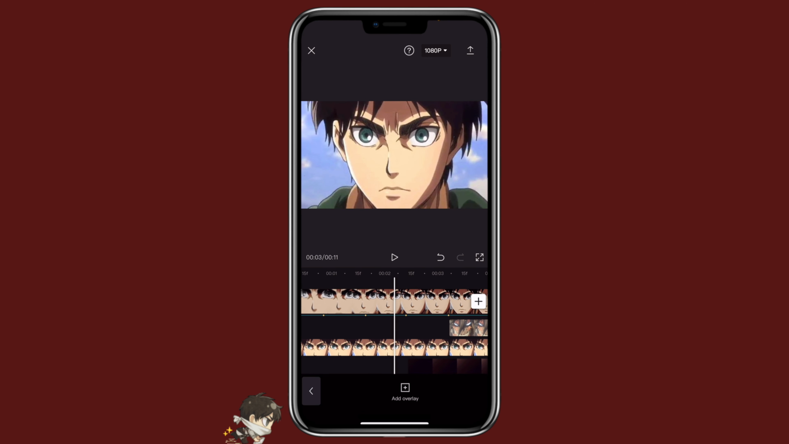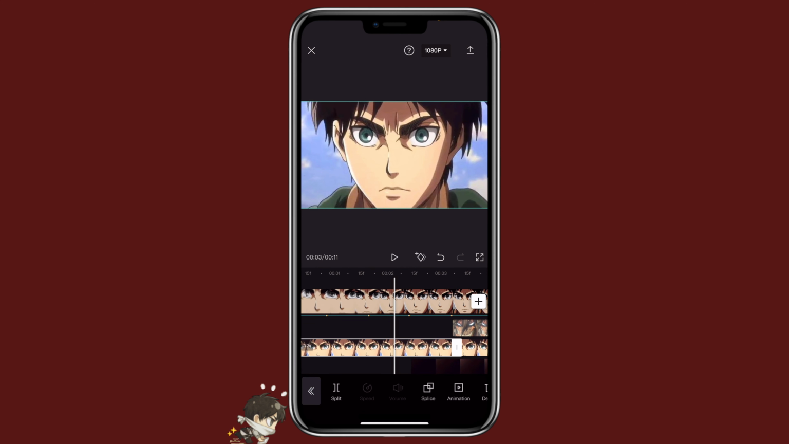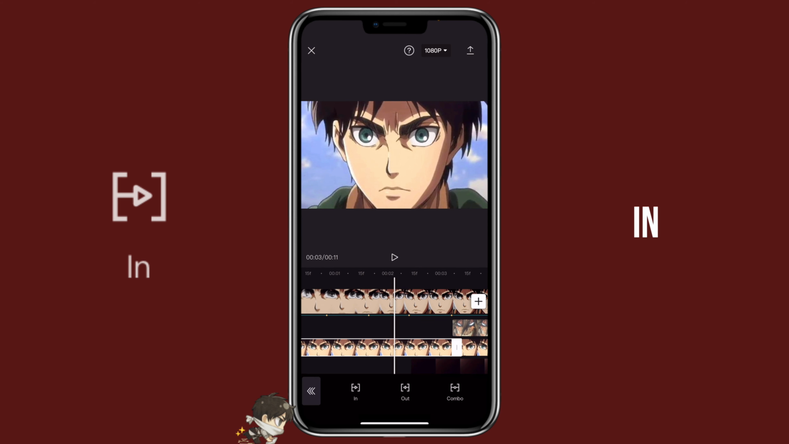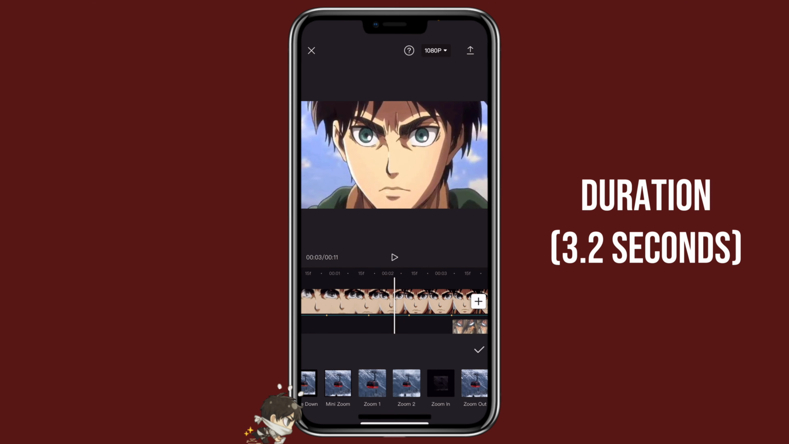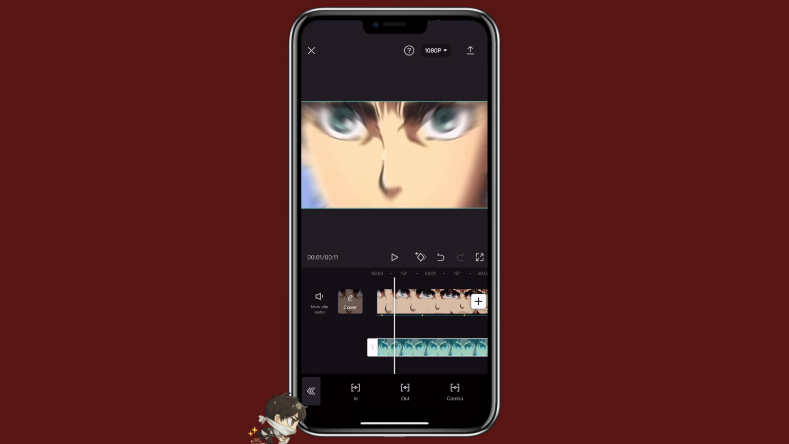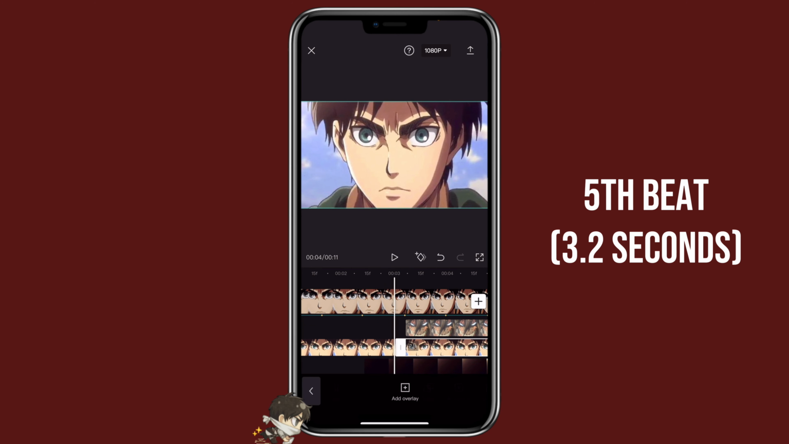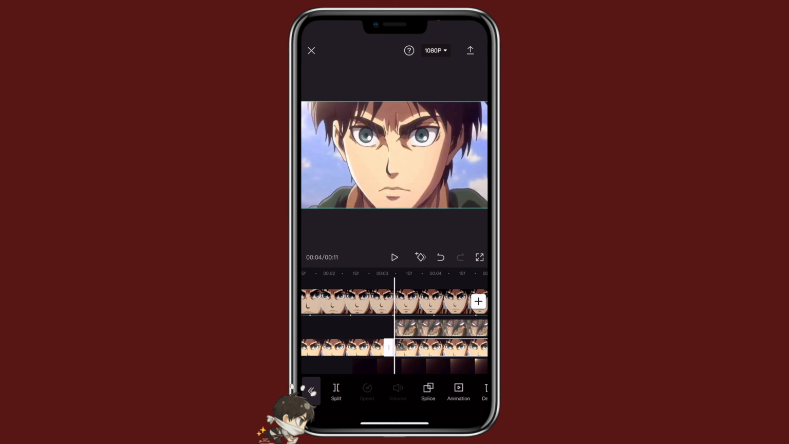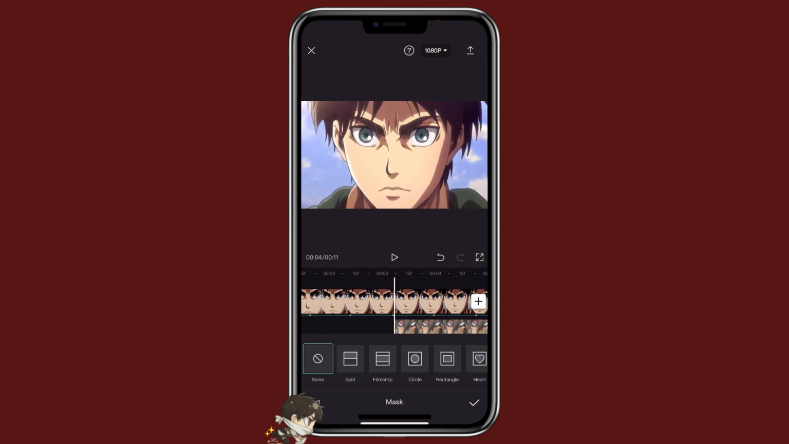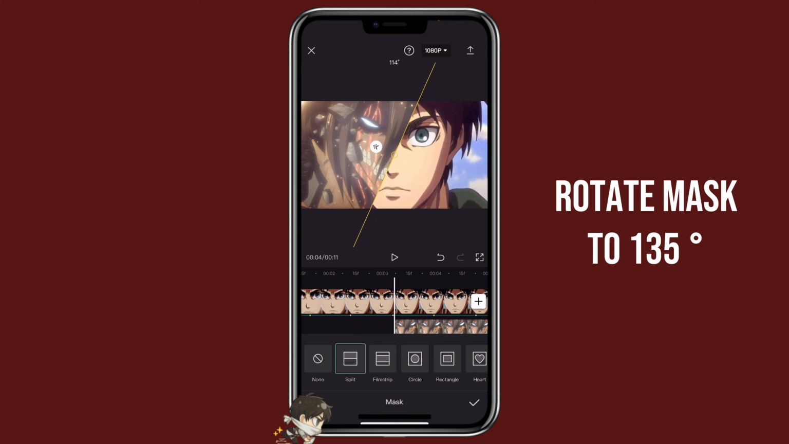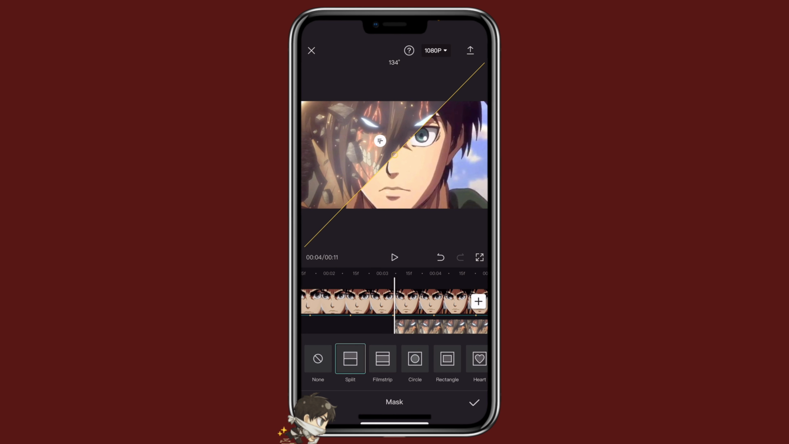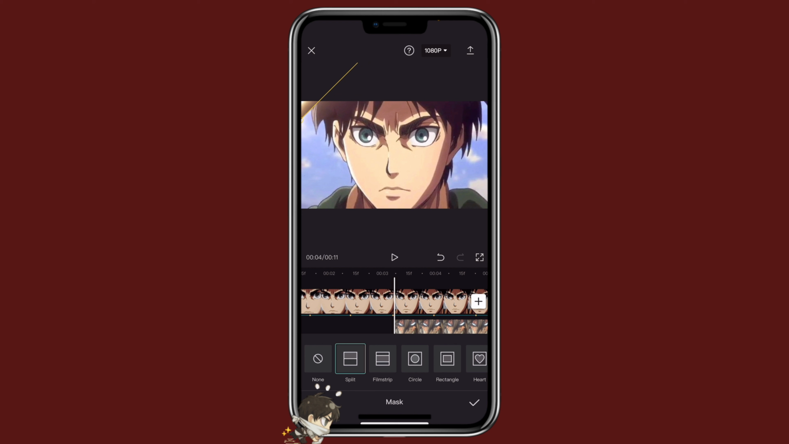Then we are going to go to the beginning, click on this overlay, click on animation. You can select whatever animation, but for me, I'm going to select in. And then I'm going to select zoom 1 with maximum duration, 3.2 seconds. Then click on the beginning of the copy overlay. Click on the keyframe icon. Then click on mask, split. You want to rotate this to about 135 degrees. And then move it to the corner.